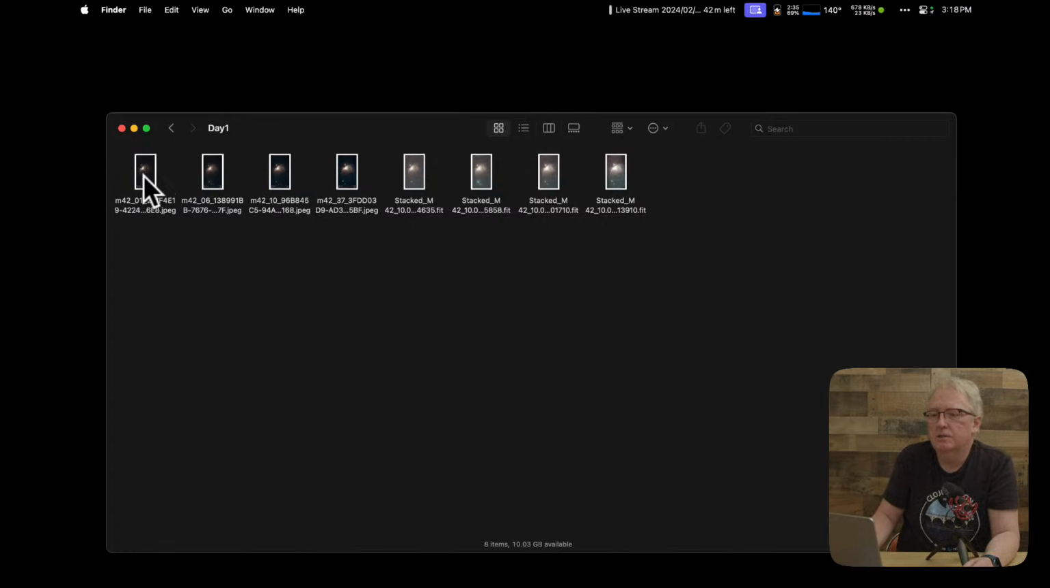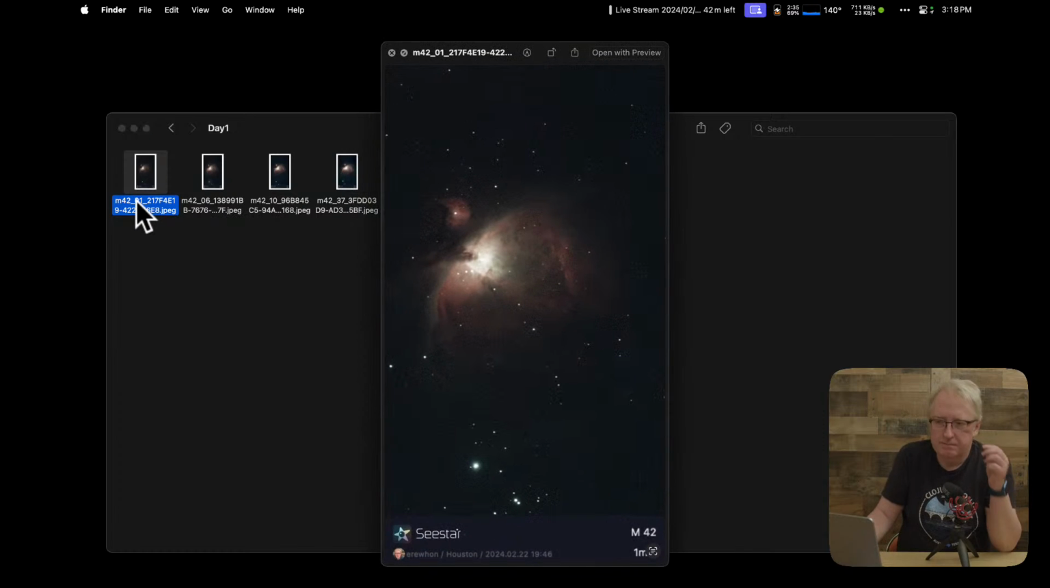I did a 1 minute, 6 minute, 10 minute, and 37 minute. I meant to make it a 36 minute, but I went a little too long. But I'll open these up separately so we can look at them side by side. These are the images that came right out of the Seestar, no processing, downloaded to my phone, and then dumped onto my computer. You can tell because of the kind of caption at the bottom.